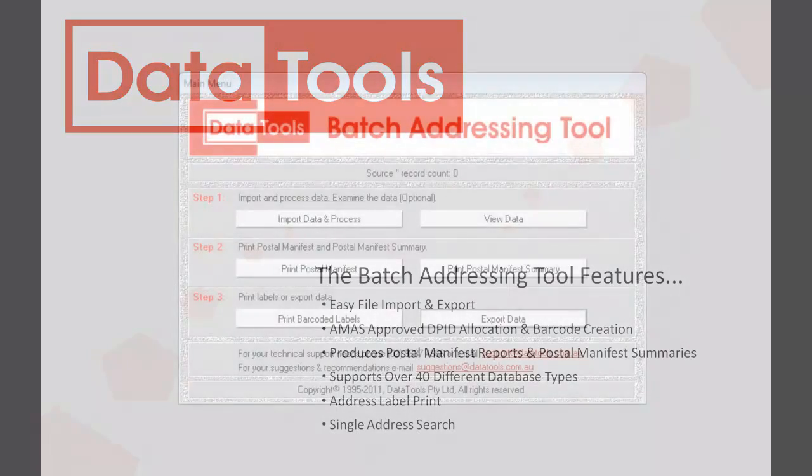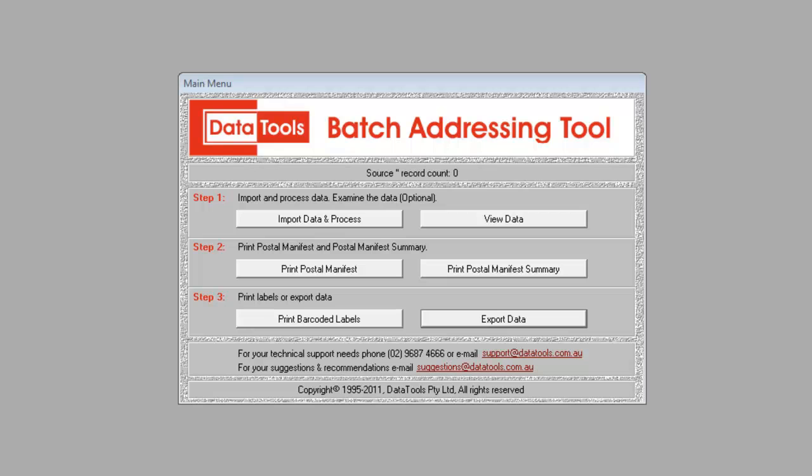Getting started with the batch addressing tool is simple. All you need to do is locate the icon on your desktop or locate DataTools in the Start menu. Upon opening the batch addressing tool, you can see that it has a rather simple interface to follow. No tricky or misleading tabs or buttons to make performing your tasks tedious. What you see is what you get with the batch addressing tool. It is simplistic and produces the results you need fast and efficiently.